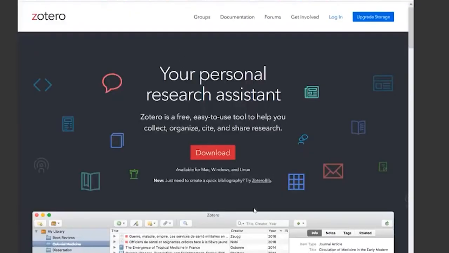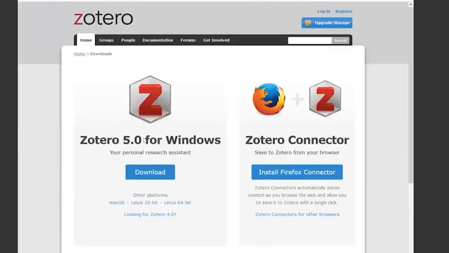Hopefully you're seeing Zotero.org. And here's the download button. And as you can see here, it is available for Mac, Windows, and Linux if you're hardcore. So you do have options there. This is not just a Windows product. And when I click the download button here, I want to download Zotero 5.0 for Windows and the Zotero connector.